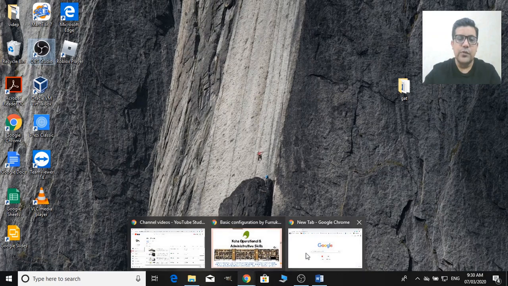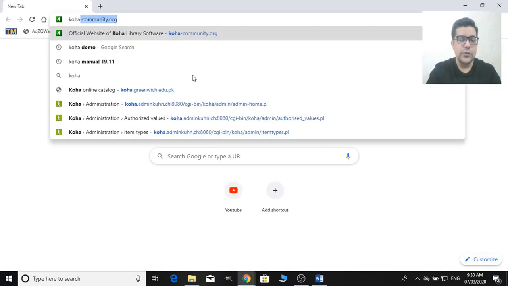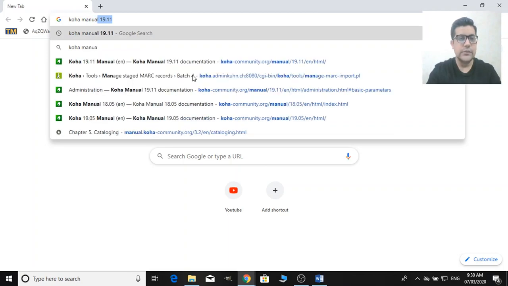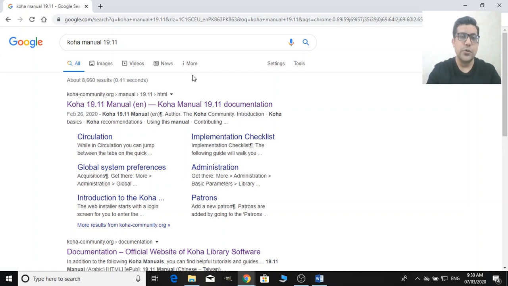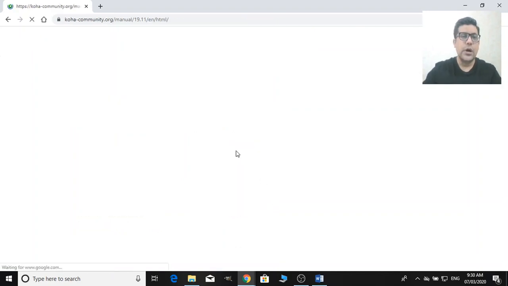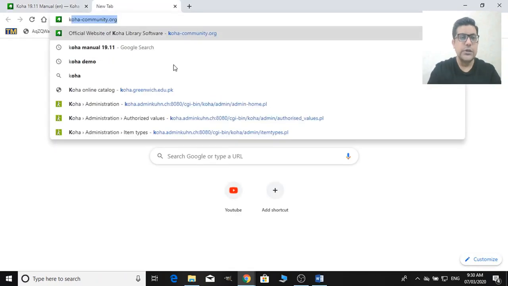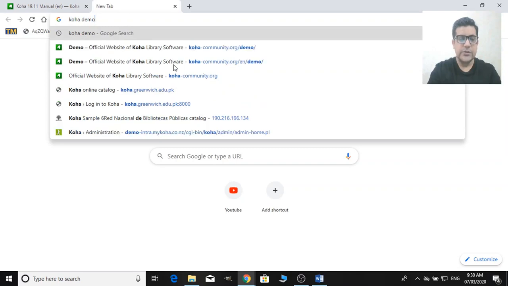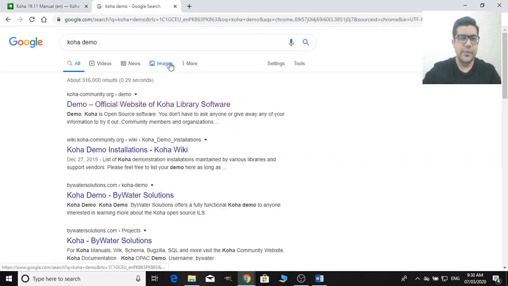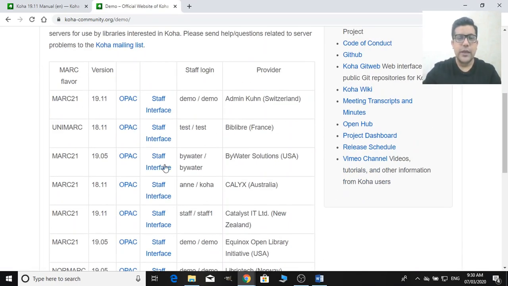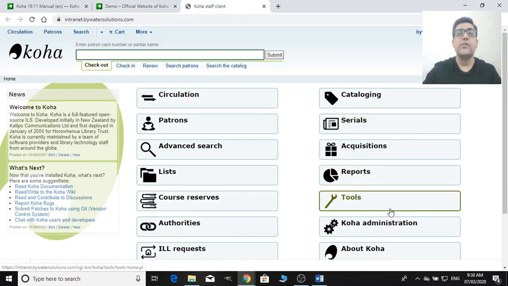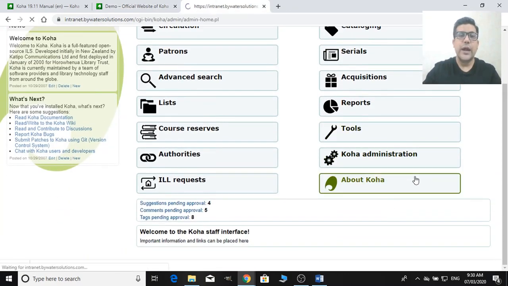We just need to open our web browser and open the Koha manual. Just write Koha manual. That is one of the best documents to work on Koha. Open the Koha manual, and you also need to open the Koha demo site for practice purposes. Let me open one of them, and you just need to remember the login and the password. I'm already logged in, so I just opened the Koha administration.